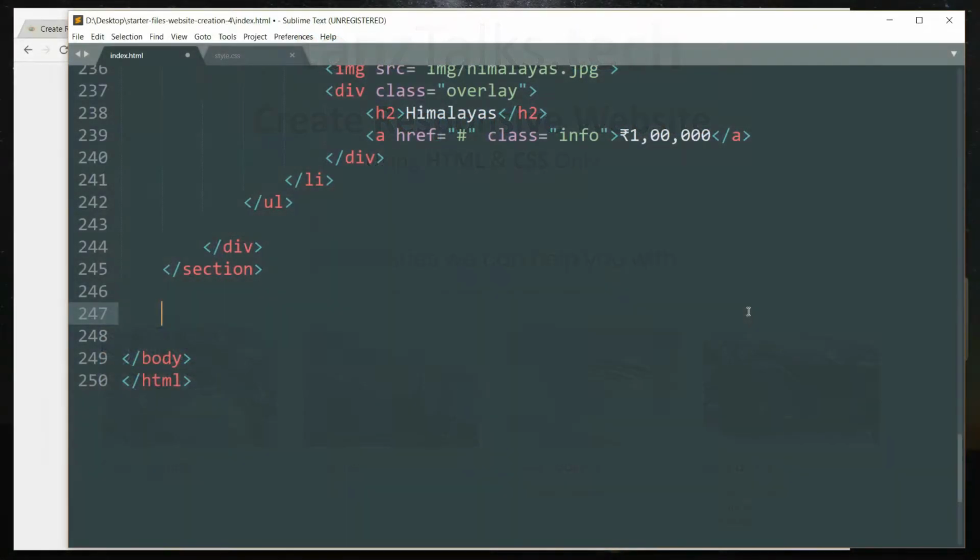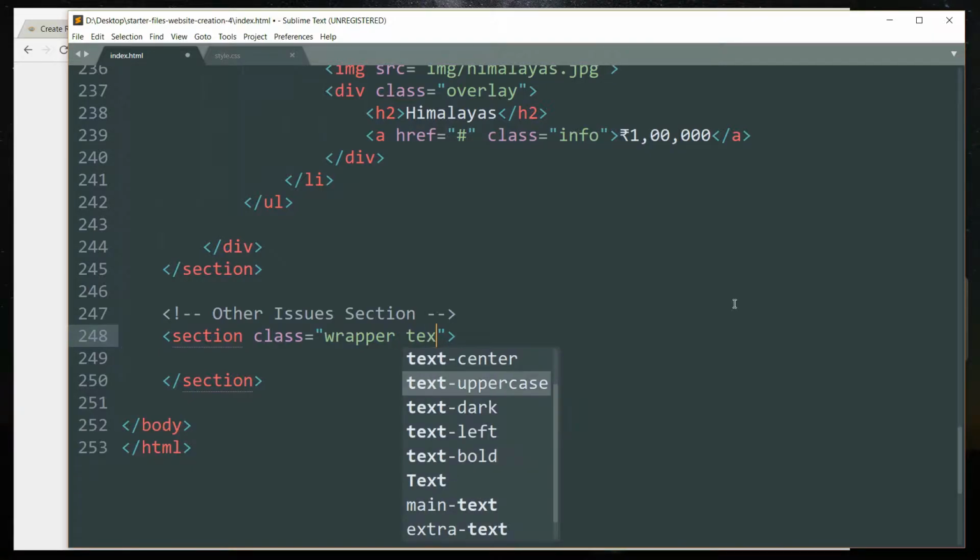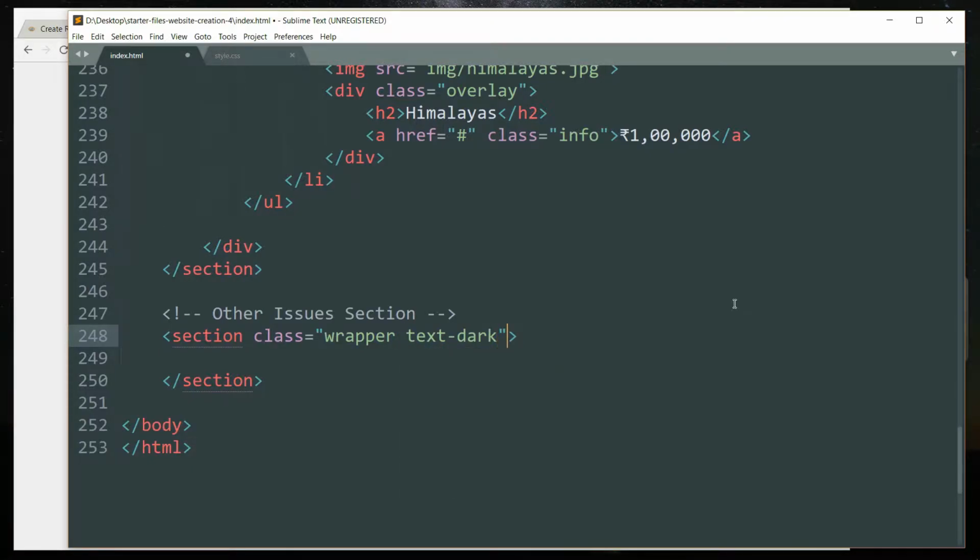Let's start with the other issues section. This section is going to have some panels. So let's start with the section tag and let's write the class as wrapper. Text-dark to get the dark color font. Then ID as other-issues.